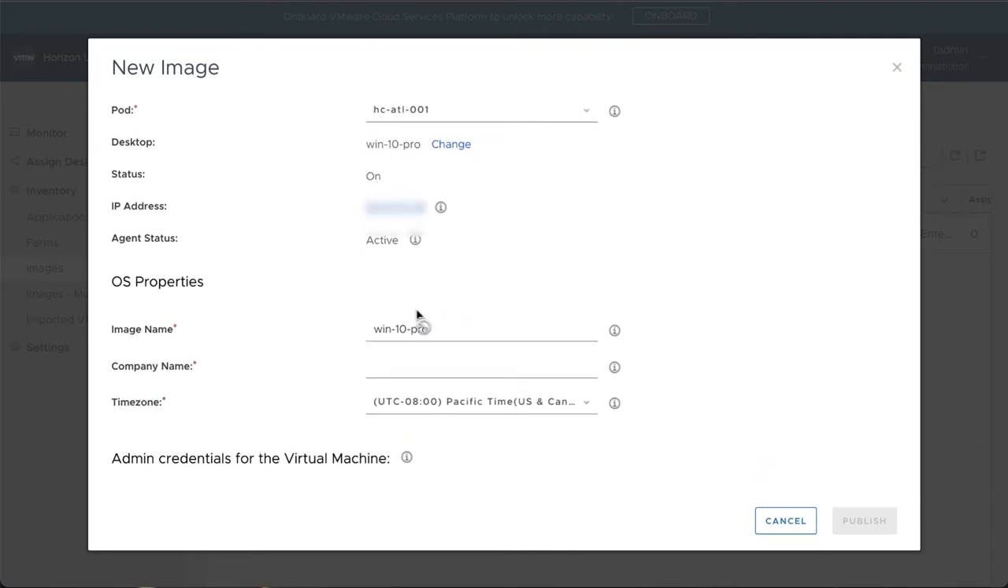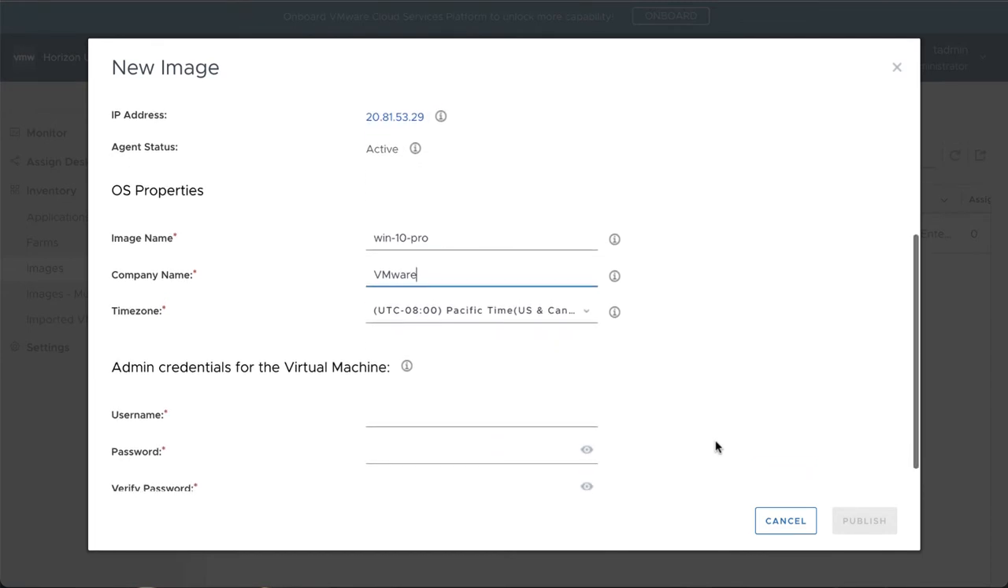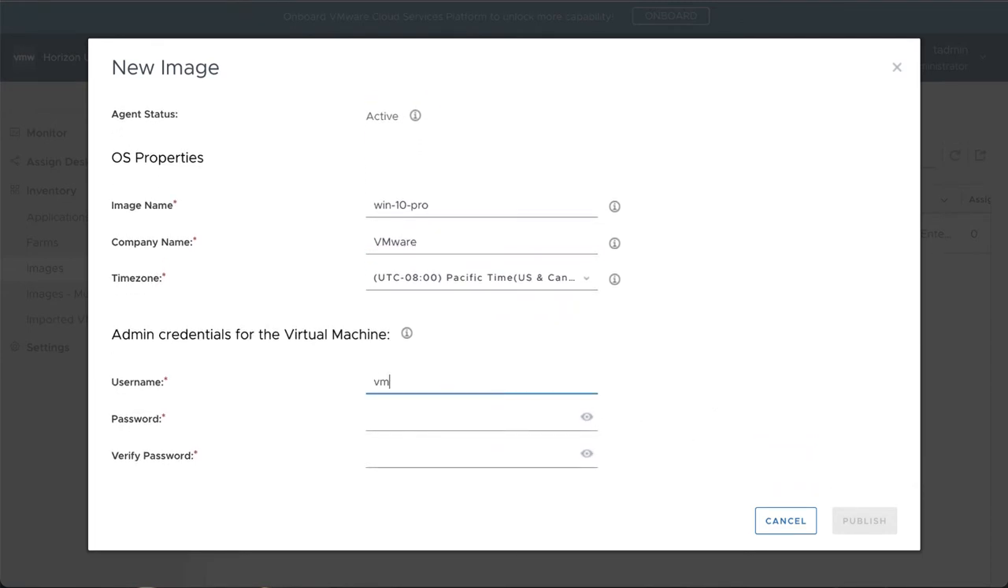The company name you enter specifies the registered organization and owner. For end users, it will appear in the About Windows dialog box of their desktop. The time zone is already set to the one I want to use. Next, you set the admin credentials that you want to use for the local administrator account. When we convert the VM to a published image, besides running sysprep to customize the image, the process also resets the admin password. The VM then goes through a Horizon Cloud sealing process. To start this process, we'll click Publish.